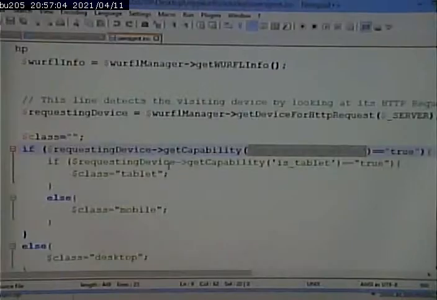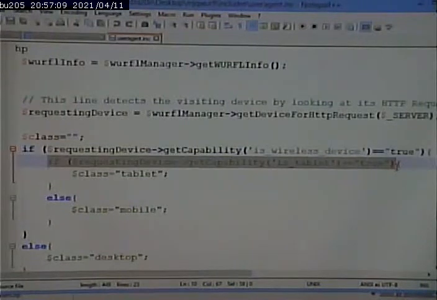If we went into, and I think we briefly looked at this last time, here's a list of all the capabilities that we can ask it. We can ask this brand, we can ask this model, we can ask this marketing name, we can ask blah, blah, blah. Here we see is tablet. That's one of the questions that we're going to ask it in a second here. So, we're asking these capabilities. Here we ask if it's wireless. Here we ask if it is a tablet or not.